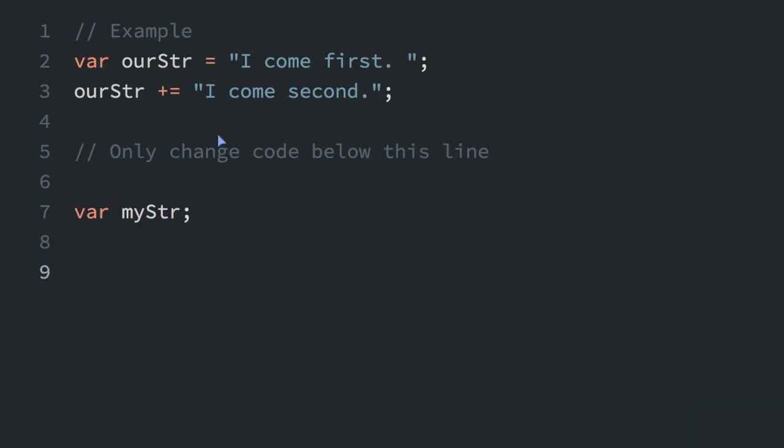You can also concatenate strings using the plus equals operator. You can see here in this example, we have ourString equals "I come first", and then ourString plus equals "I come second". So remember, just like when you're using numbers, plus equals means that you take whatever is on the end here and add it to the variable. So we've just added "I come second" onto the end of "I come first".